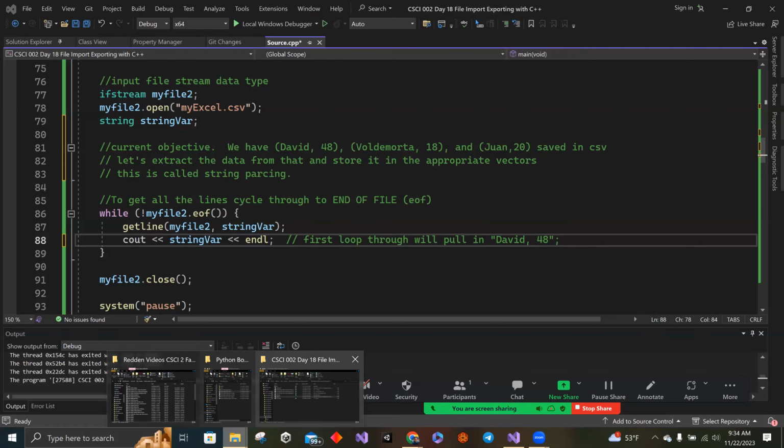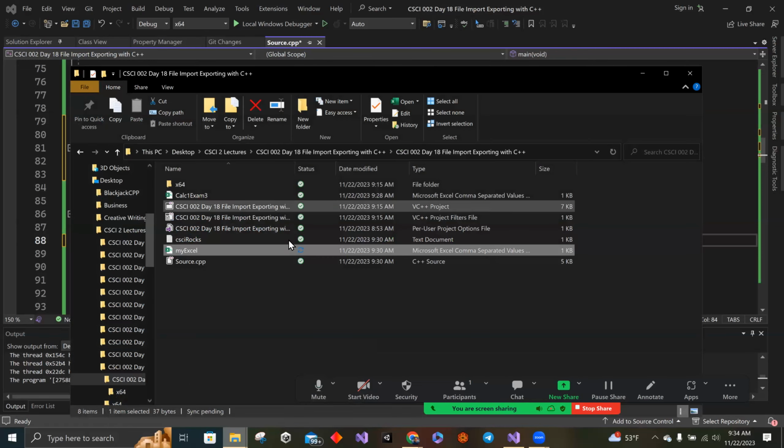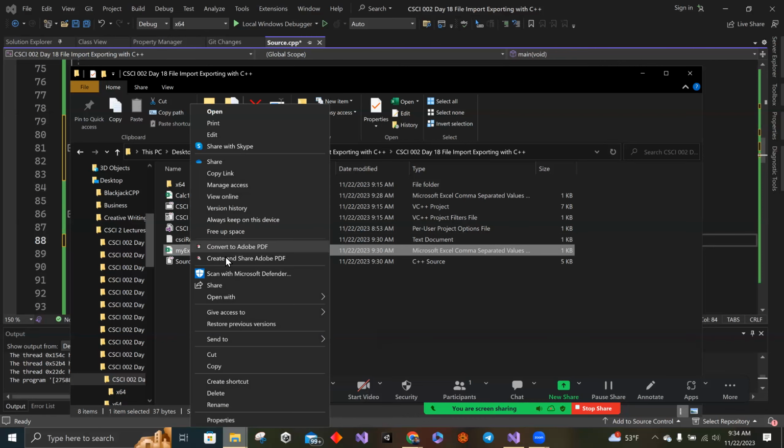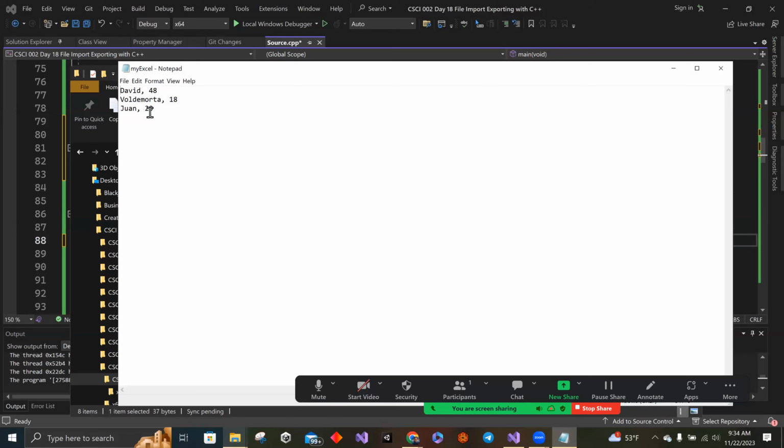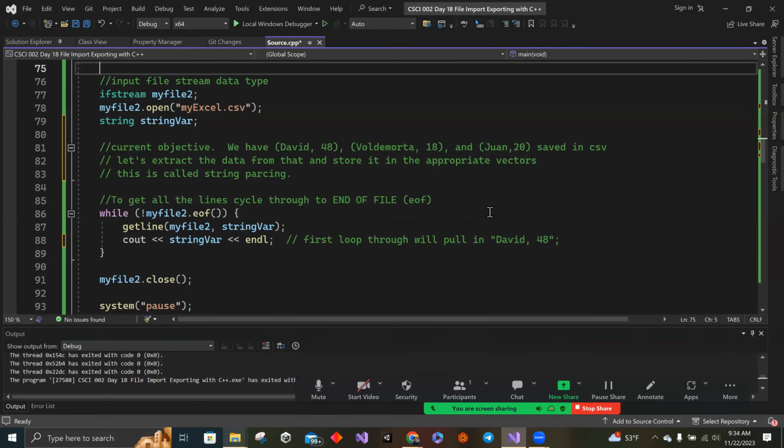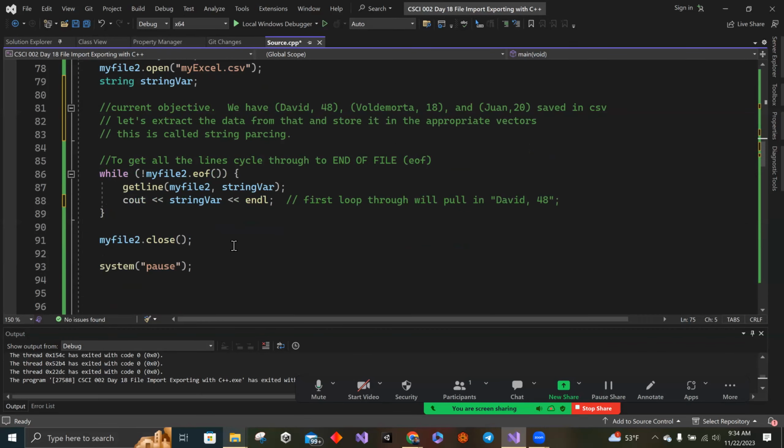And let's go look at that Excel file again. I'm gonna look at it as a notepad again. It does have spacing in there. I don't know if the spacing affects it. We're going to find out. Make sure you close them when you're working with that IDE, because otherwise it won't open it and work with it.